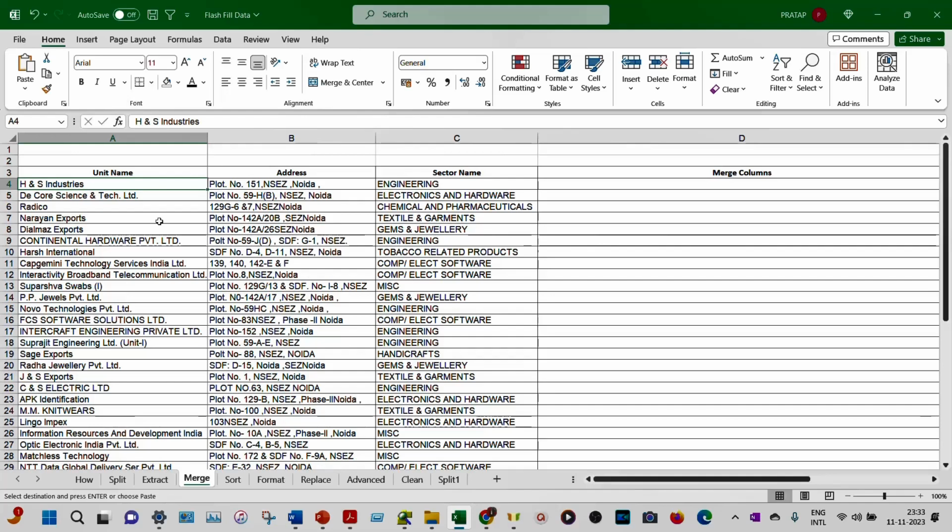In this example, our screen shows a list of about 50 companies followed by their address and product sector. Here, the task is to merge all this data into one single column. So, in the first cell of the adjacent column, we combine the data of all the three cells separated by a triple slash acting as a separator.